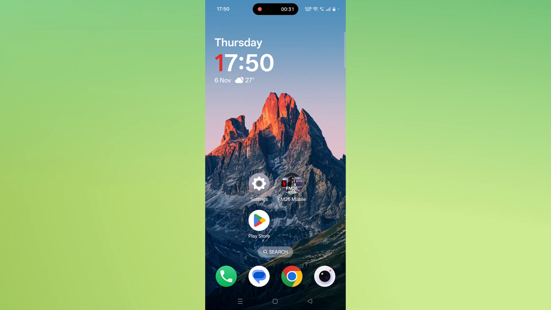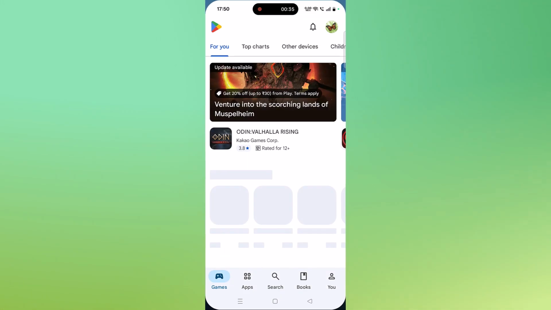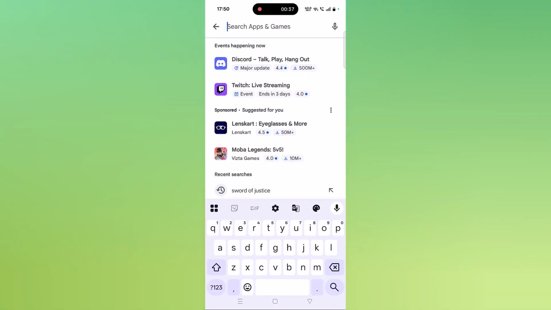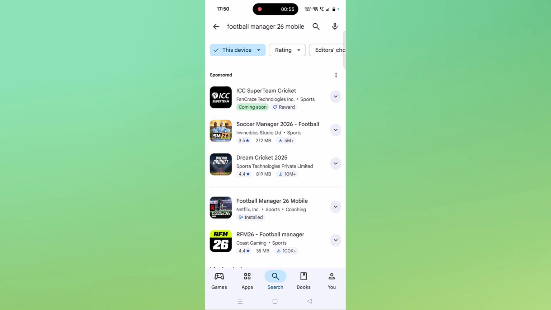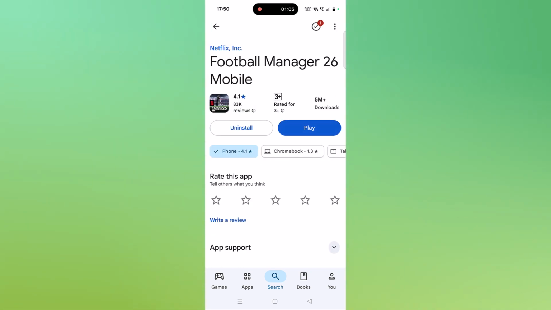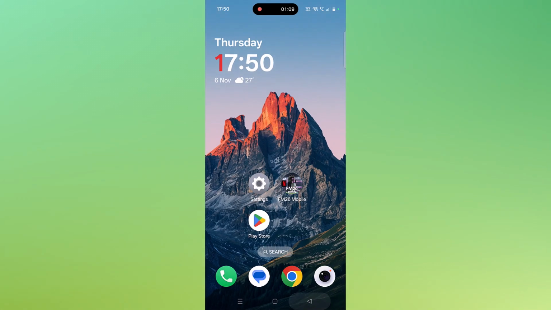Solution 2 is to check for Football Manager 26 mobile app update. So open Play Store, tap on search, search for Football Manager 26 and tap on it. And if you see any update available, then kindly update it, and then you can launch the game and check if your problem is solved or not.